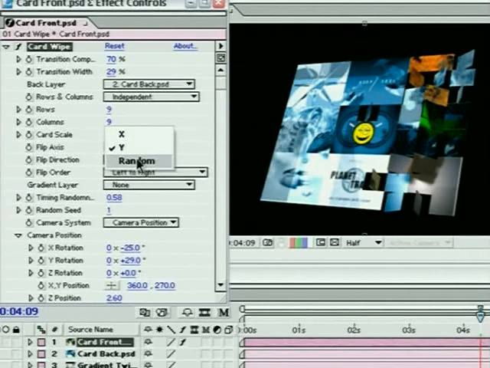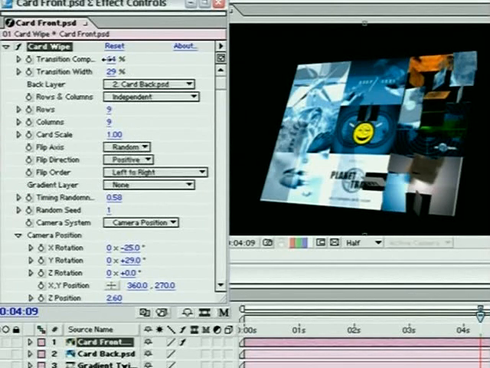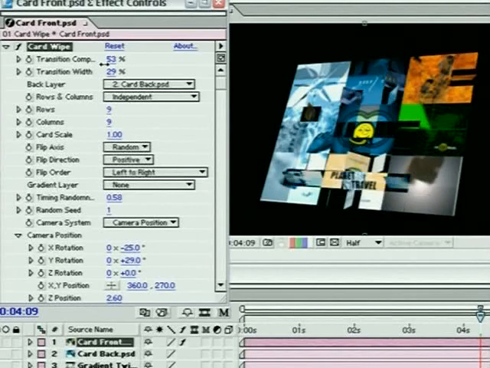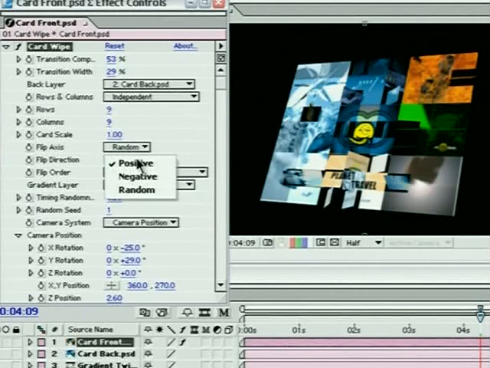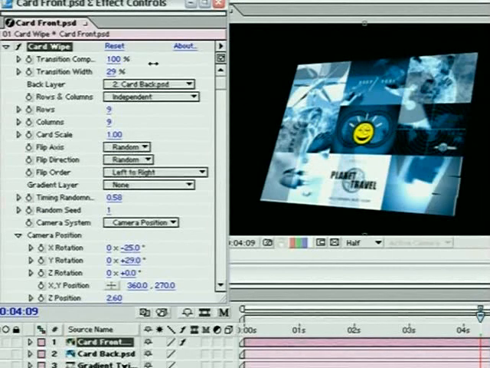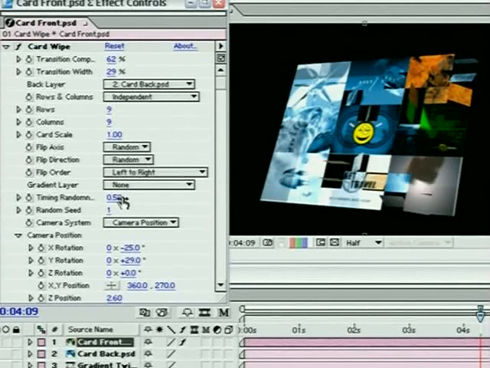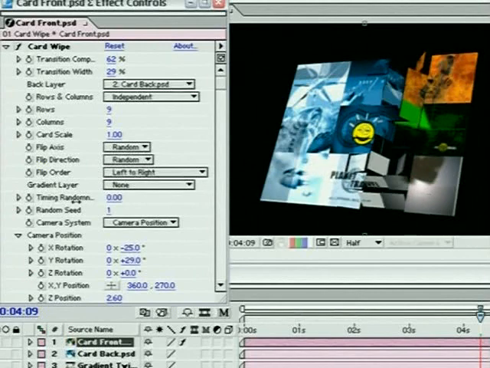Or, again, random. This will create probably the most realistic effect as cards flip every which way. And you can also choose whether or not you want the flip direction to be positive, negative, or random. Set that to random, and we'll truly start seeing a much more organic-looking effect. Now, just for now, let me adjust my timing randomness back down again to a more predictable width so we can really see the transition area.